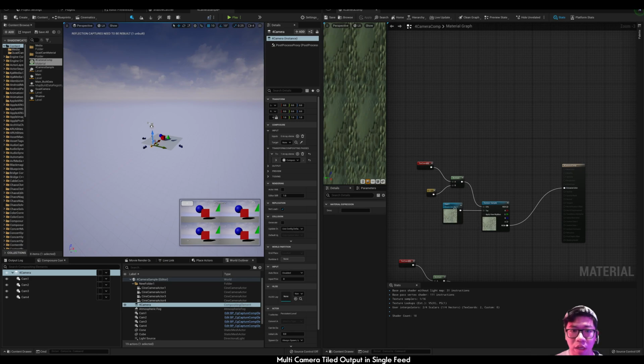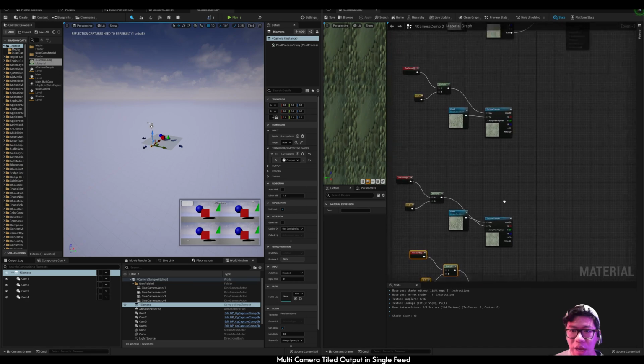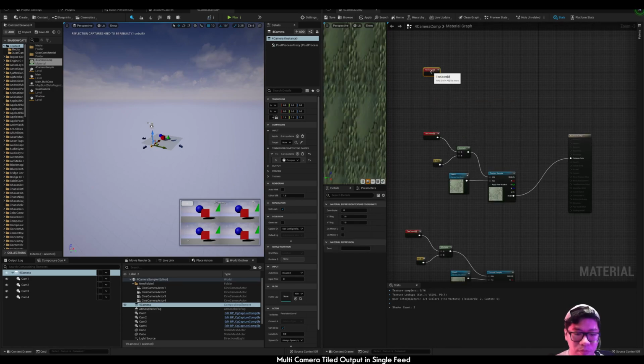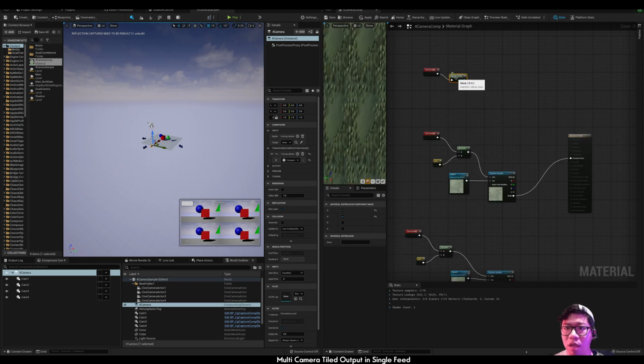Now what we want is that each quadrant shows only the feed for each camera. So how do we do that? First, we do texture coordinate again. We wanna do a component mask. So RG, so texture coordinate is a two-dimensional vector for UV. So RG is gonna be the UV.